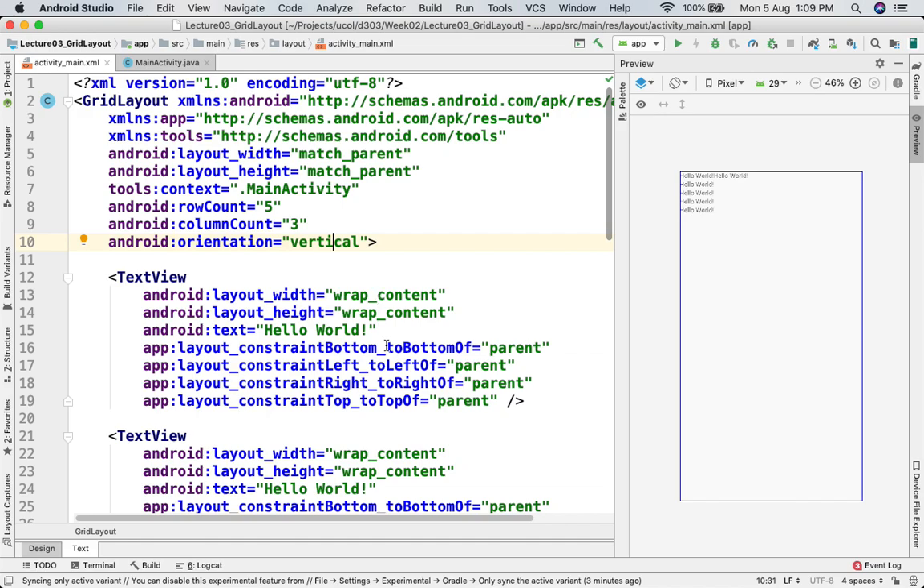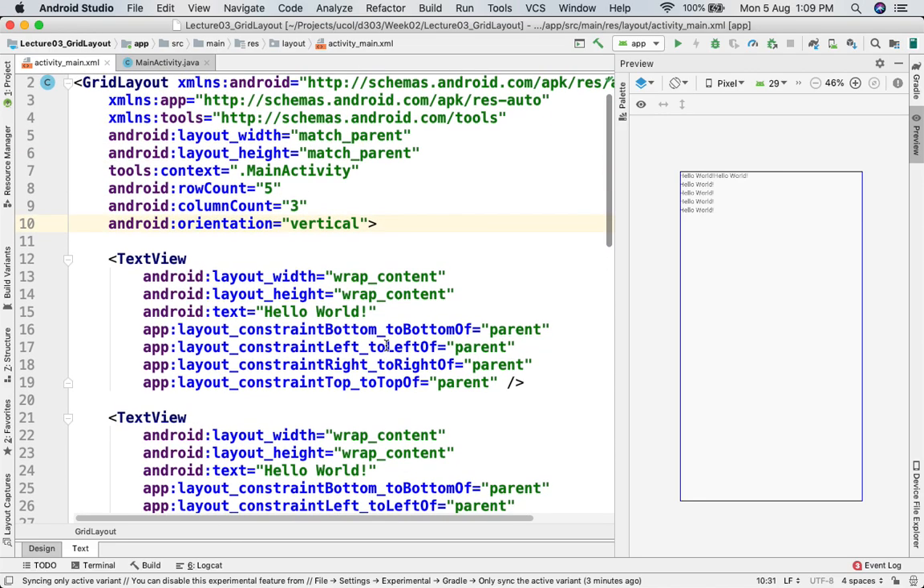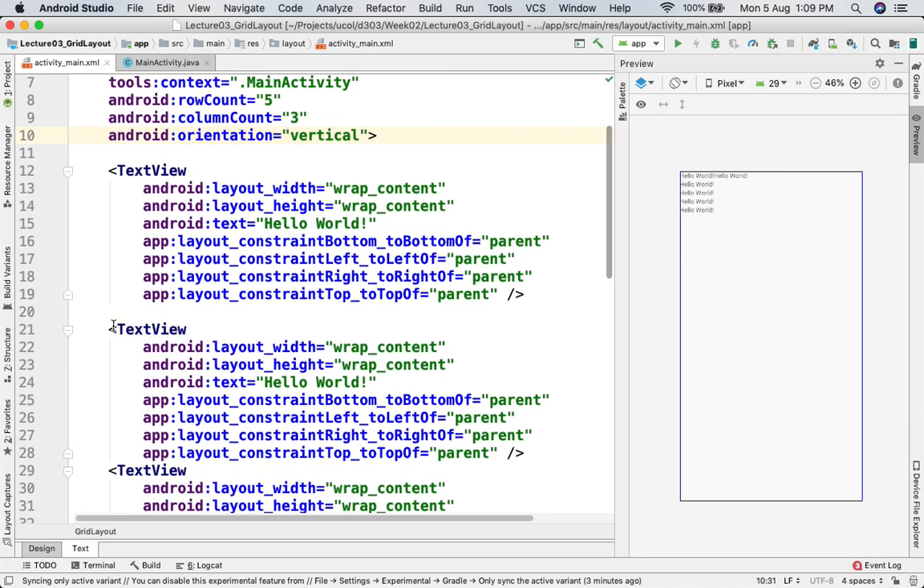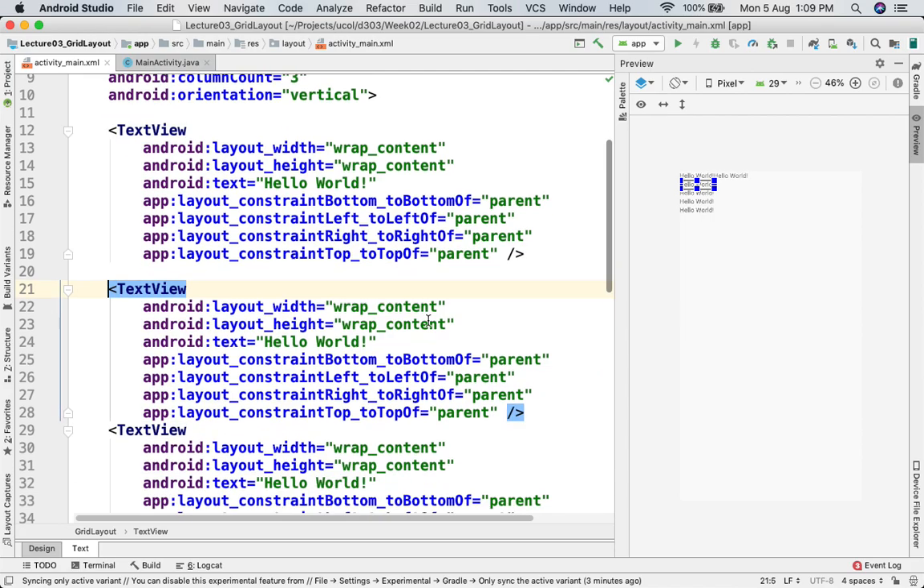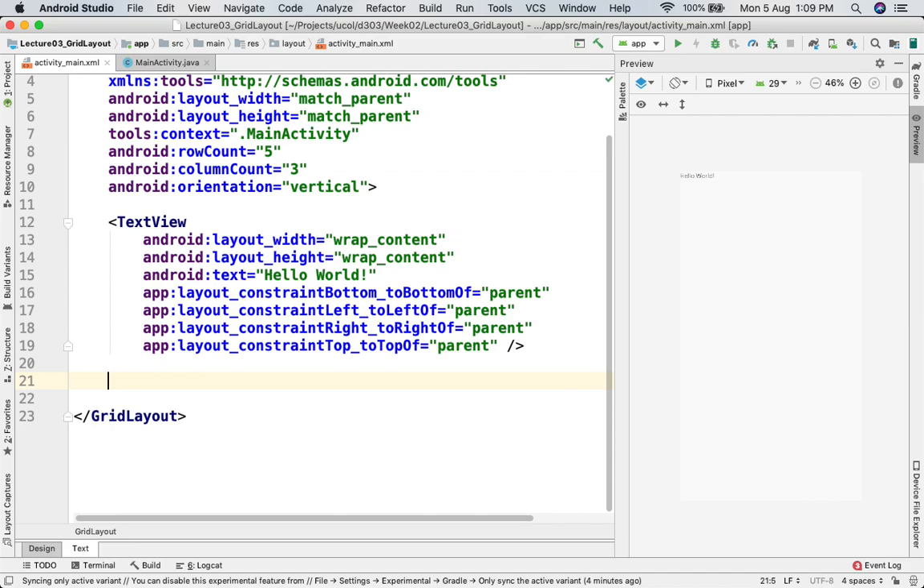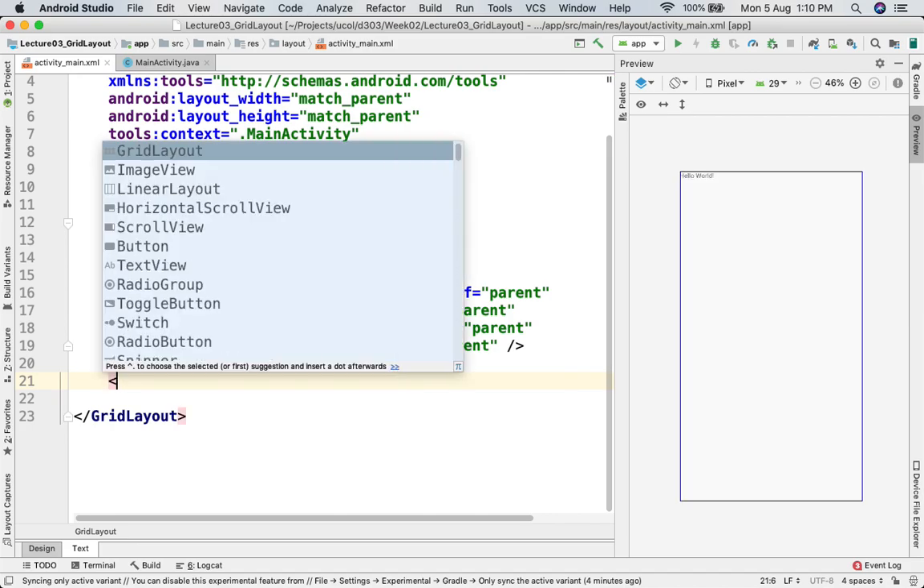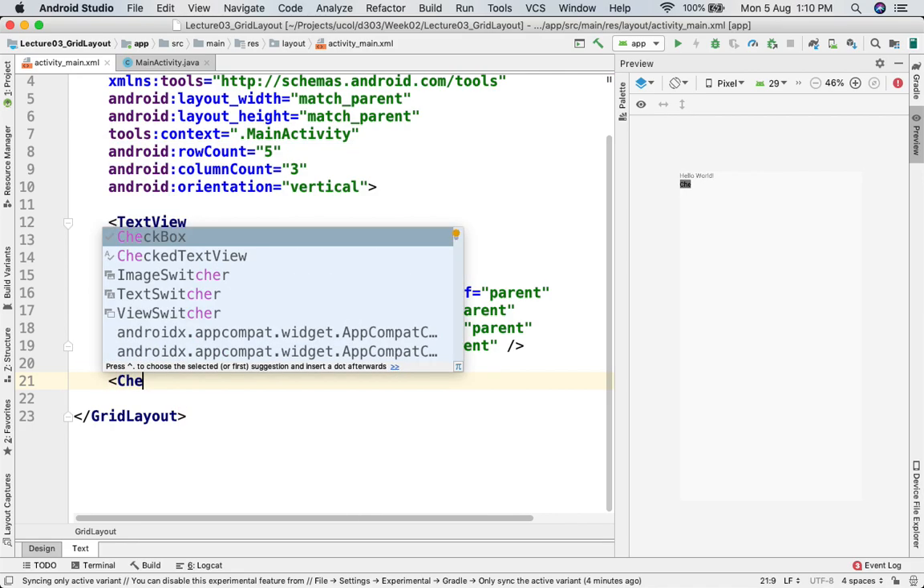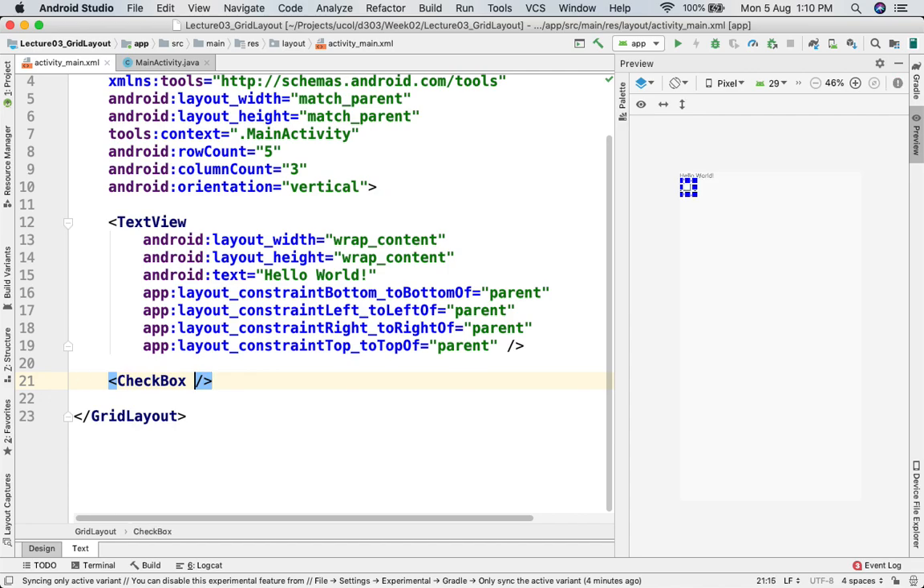Okay, so this is one thing that we have seen here. Let me remove these and take only one here. We also have the checkbox. Why is it not giving me the options?